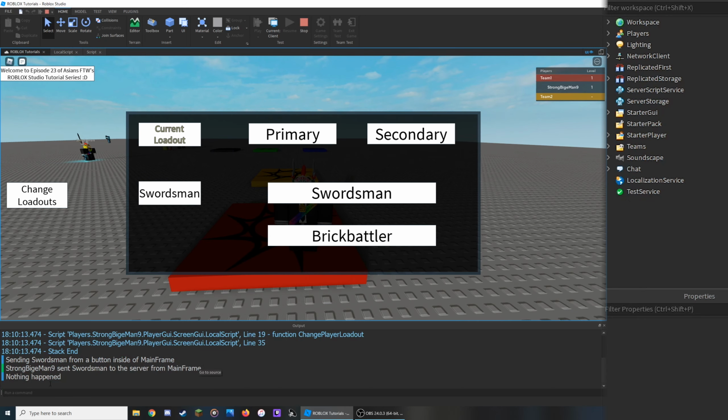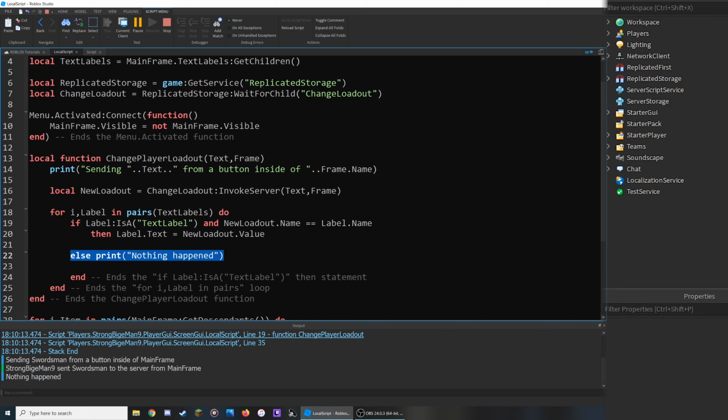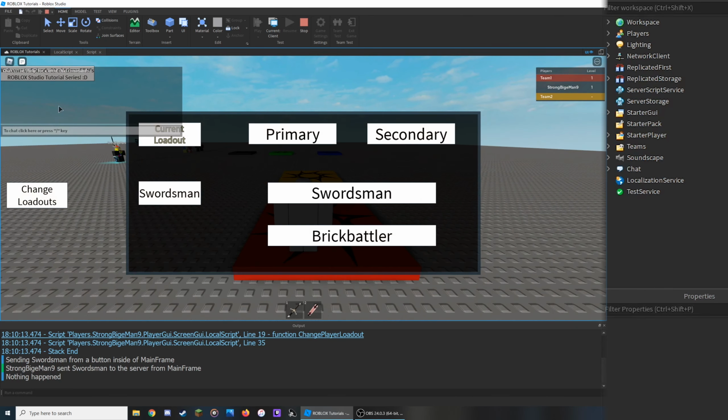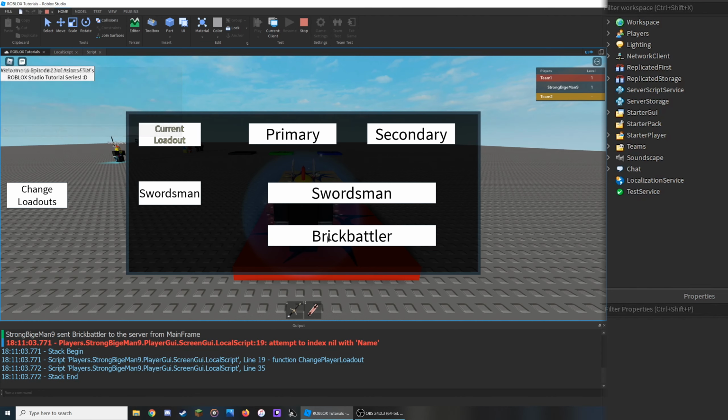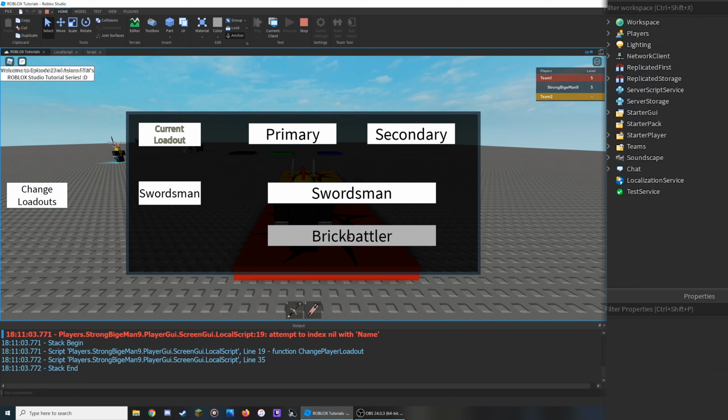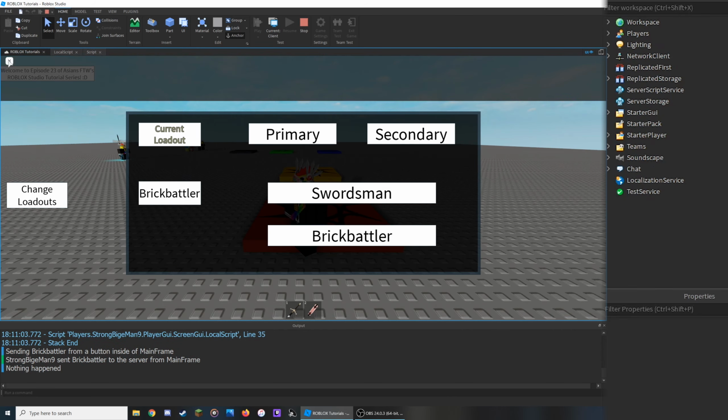Oh, so it's showing this nothing happened because we did it inside of a loop. So it looped through all the other things that were not applicable, and so that's why that one printed. Okay, so we could fix that soon. But now, if I reset, I am going to get given the swordsman kit. But now if I click on brick battler, it is not going to change it because I'm not level 5. So if I go back over here, go and change this level over here to level 5. Now, if I try to swap to it, it's going to go to brick battler and do this.